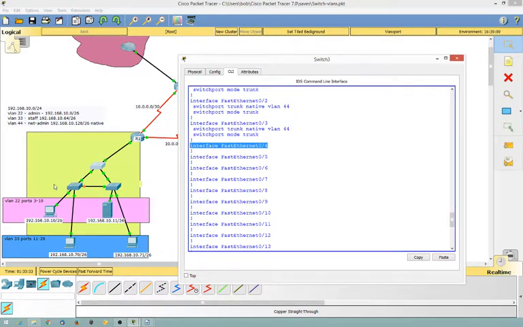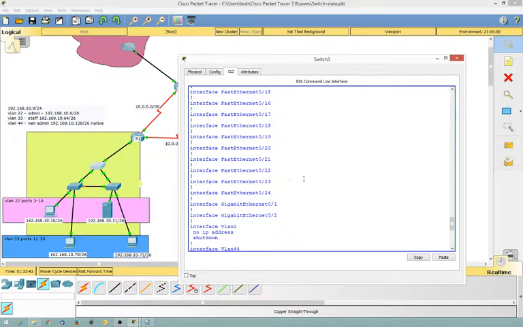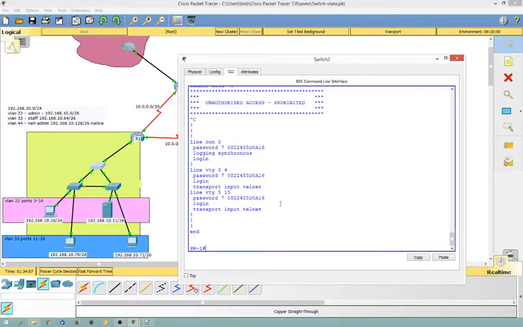Haven't shut them down. Generally this switch should be locked away in a cabinet somewhere, but you should go in and actually do something to those ports. Shut them down, just to stop people plugging things in. This is where we've created our interface VLAN 44, so now you can see it there. It's created a MAC address for itself. We've got an IP address of 192.168.10.131, default gateway. We've added those bits in to our system. We're not using interface VLAN 1 in this case. And everything else is there.